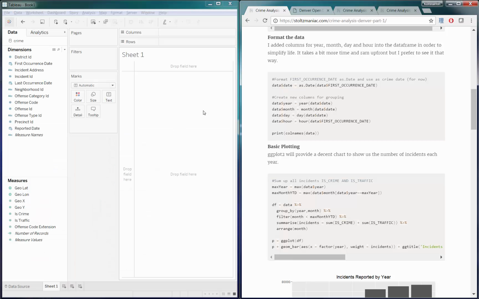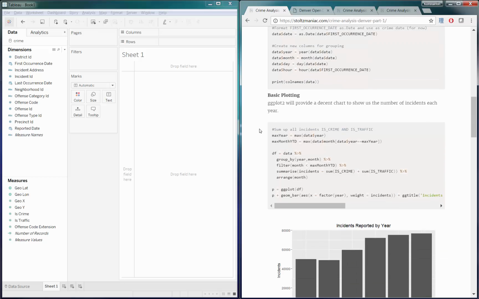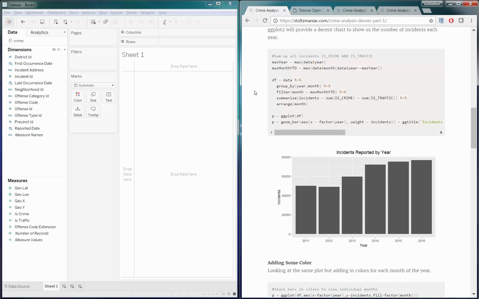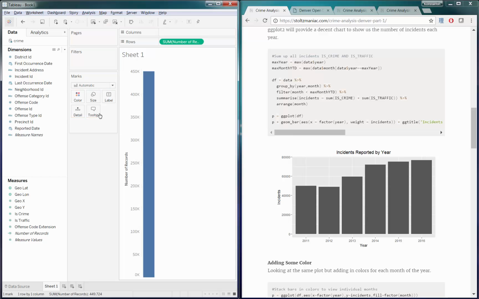I'm going to keep the original blog post on the right-hand side and Tableau on the left-hand side, just so that we can compare what's going on. The very first thing the author did here is something I also always do when I get a new data set, just some basic plotting and some basic descriptive analytics. In terms of how many records do we have, we can easily replicate the bar chart you can see here on the right-hand side, which is just the number of incidents per year, just like that in Tableau.